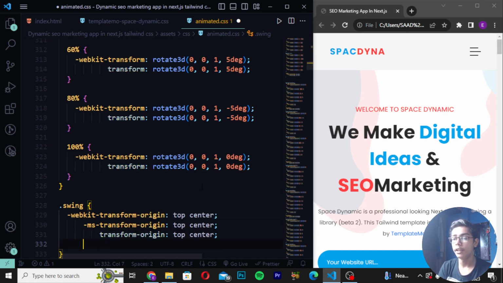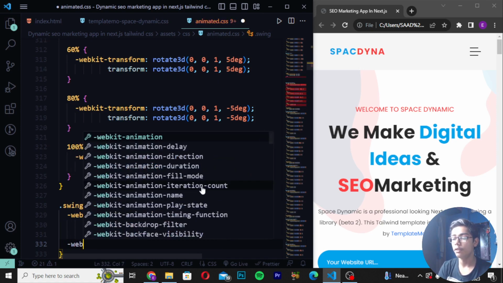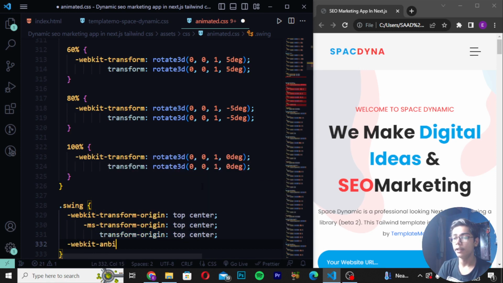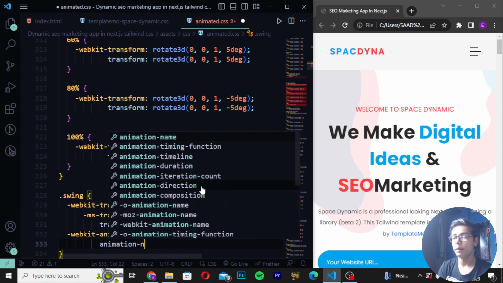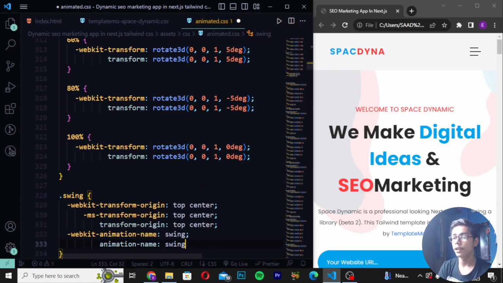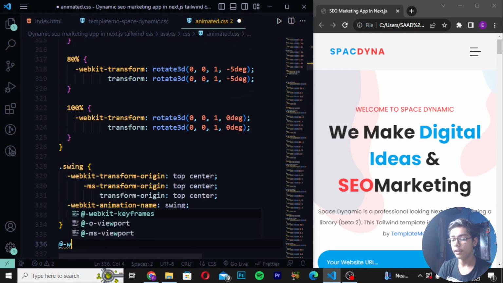Then write again a tag which is called -webkit-animation-name, and write swing. Then write animation-name again, in which I will be writing swing. Then write @-webkit-keyframes. So here you have to write this.